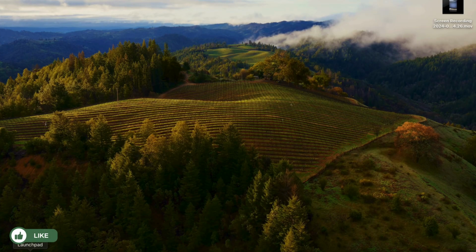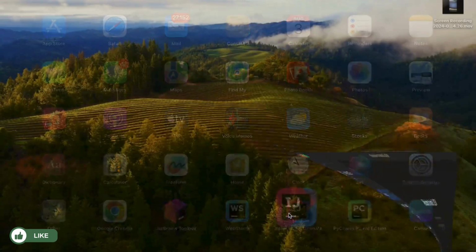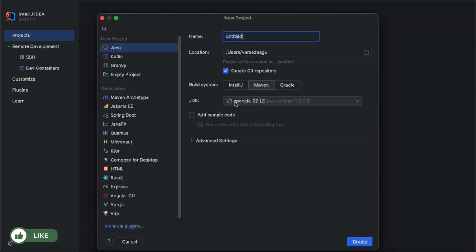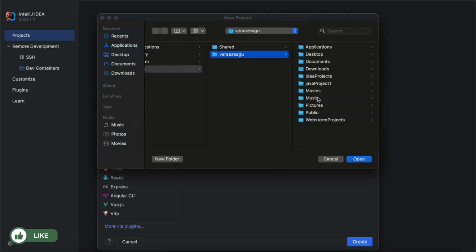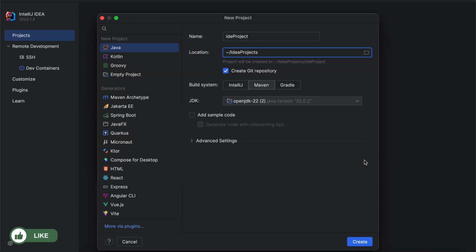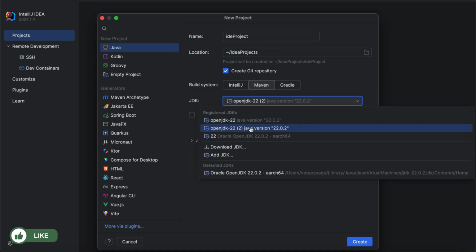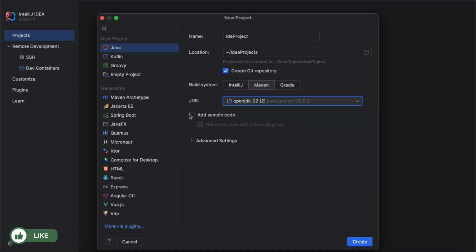So for the IDE way of creating a new project, I'm going to click new project, then type out the name I want my project to have. So I'm going to use IDE projects. Then I'm going to choose Maven, which is a software project management tool. Then create. Okay, so this was pretty fast.